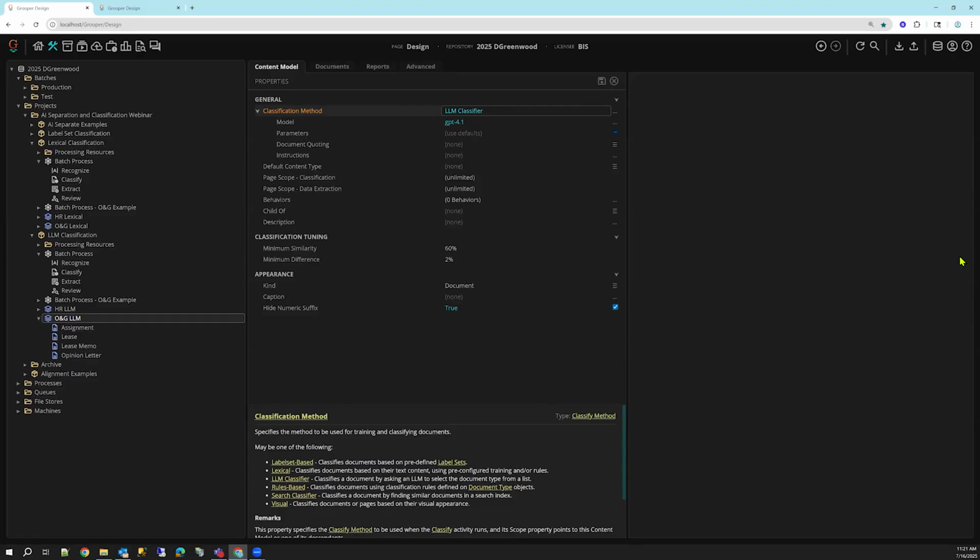Okie doke. Rajiv's got a great question. If you're sending the entire document to the LLM, what about PII security within these documents? This is a pretty common question when it comes to passing things to APIs like OpenAI. And your organization is going to have to deal with this in one way, shape, or another.